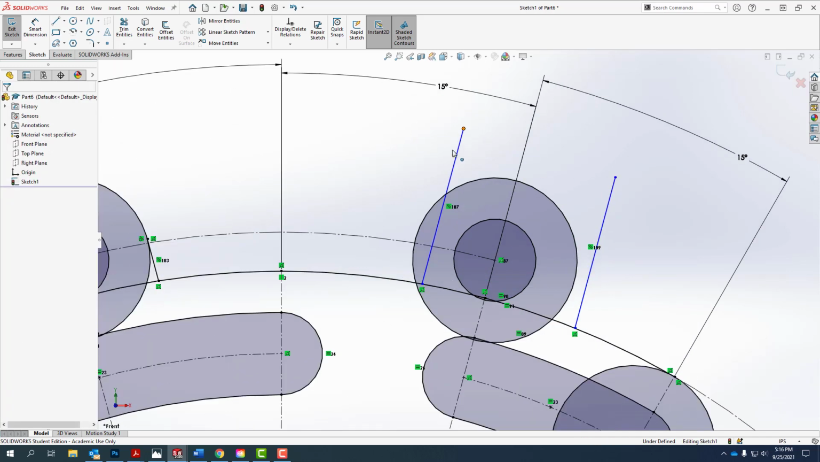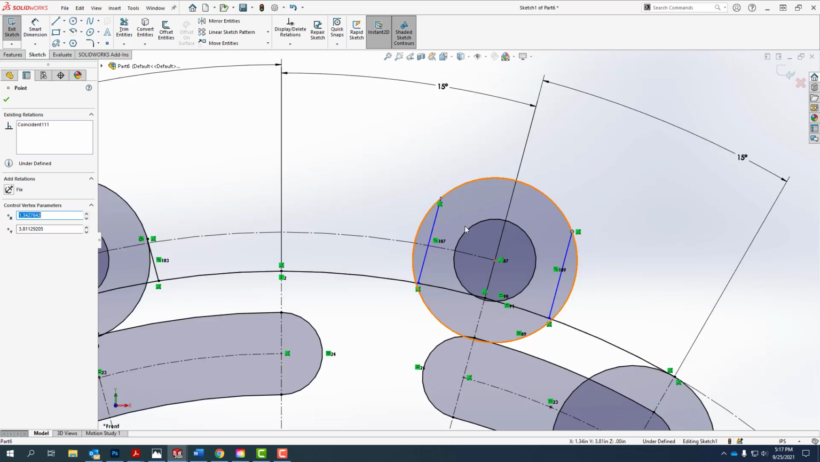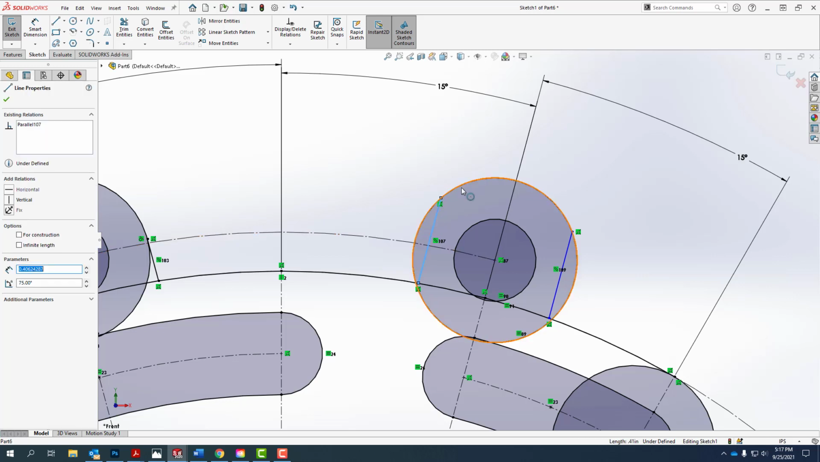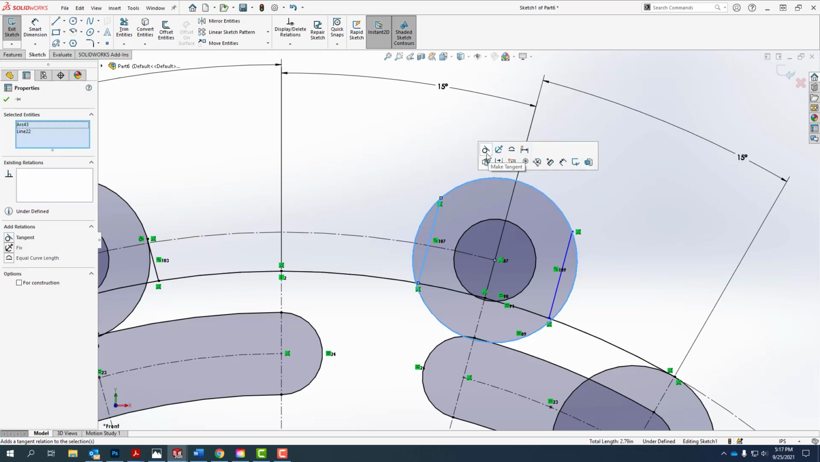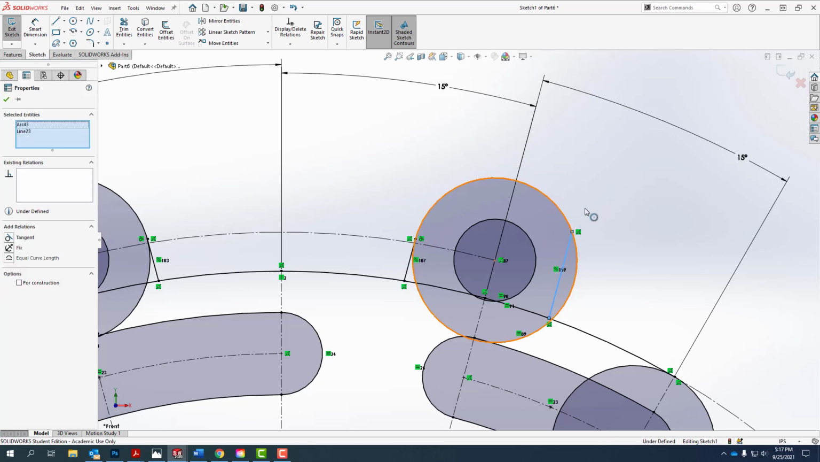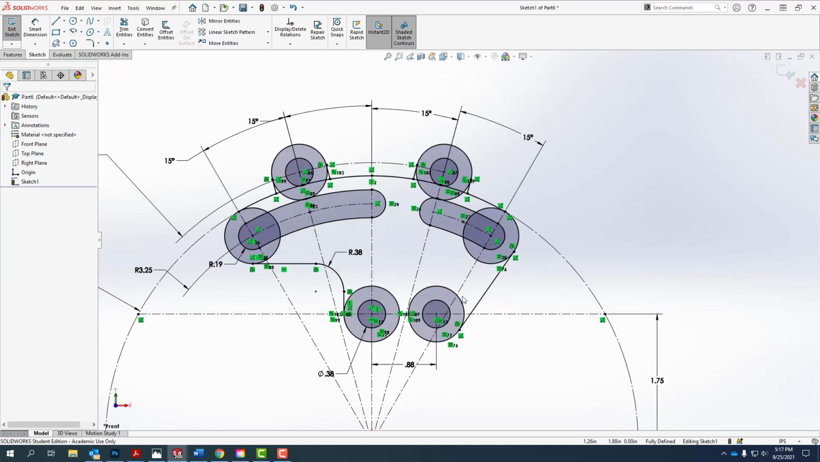Come over and drag the line back to the circle, drag this line back to the circle, and go ahead and put on my tangent sketch relations. Alright, and that completes the sketch.